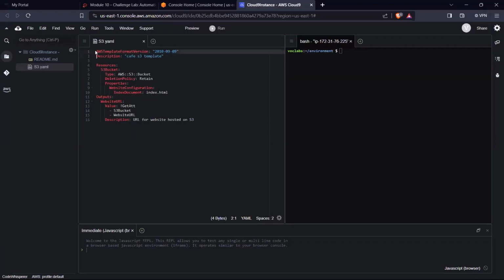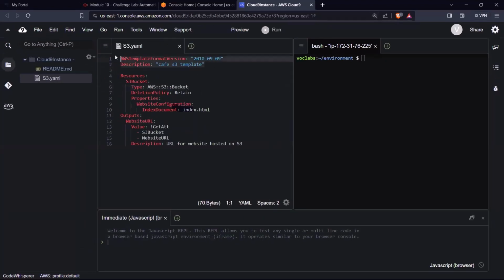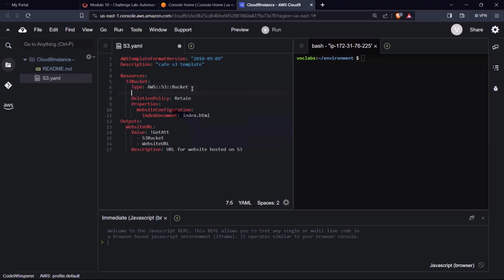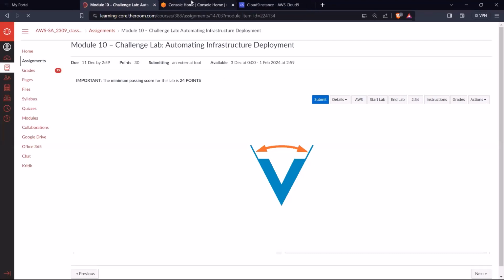We're to copy the template format version and then the description. And for resources, we only had these 2 lines of code, and this will create an S3 bucket, right? From up to here, up to the S3 bucket. The deletion policy and all those things are not part. So these 2 lines of code plus the format should be enough to create an S3 bucket.